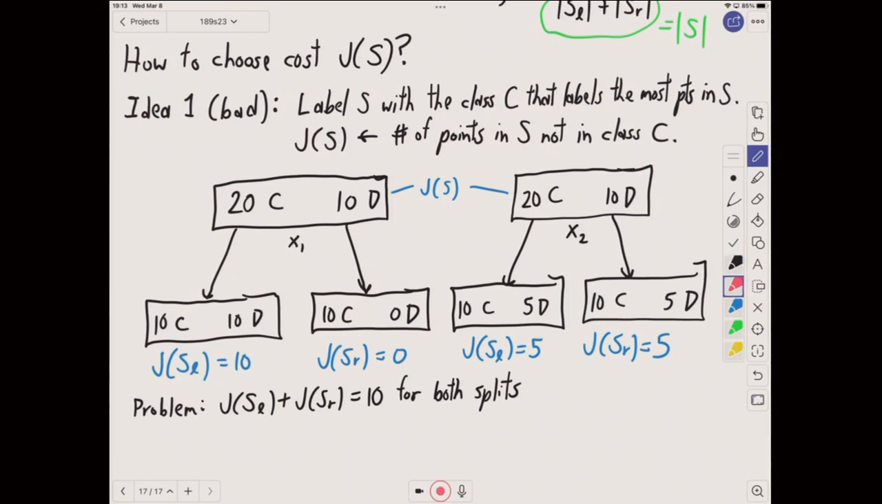I would argue that this is the better split. Why do I think this is the better split? Because it gives you one node that's pure. A pure node's a good thing. You can make it a leaf node. You can stop there. Then you just have to keep splitting up the left child.